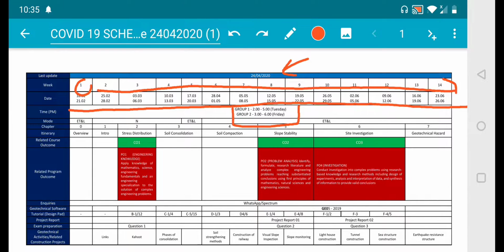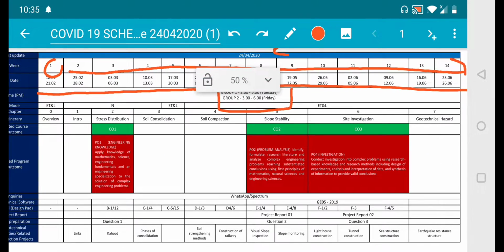Now we are at soil consolidation, chapter number 3, part 1. We're going to move on to part 2 and so on. Each chapter is related to the course outcomes. We have a total of 3 course outcomes, CO1, CO2 and CO3, and each course outcome is linked to a program outcome. If you remember, we have a total of 12 POs.